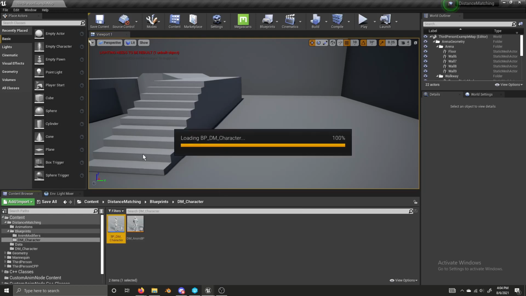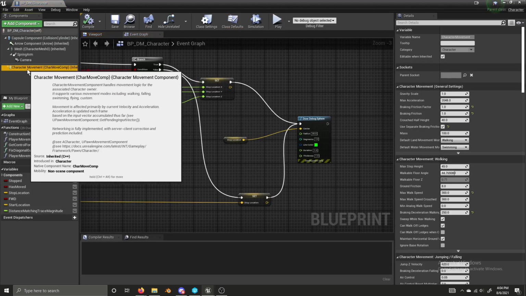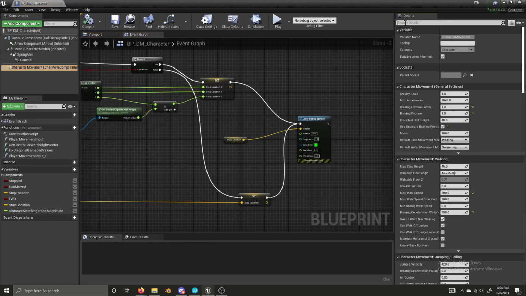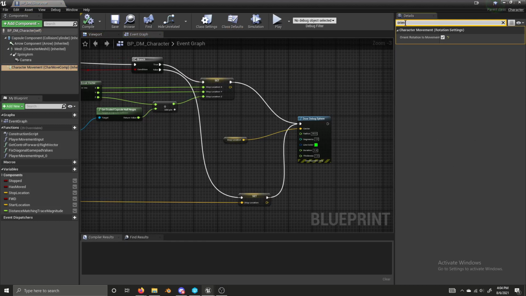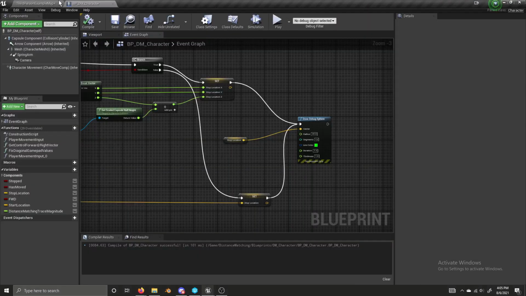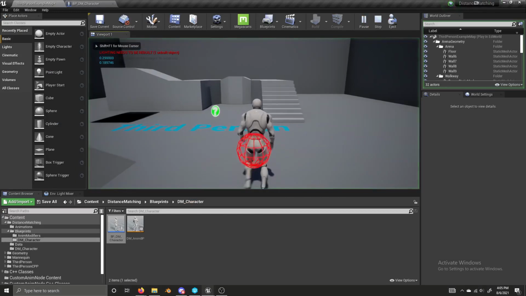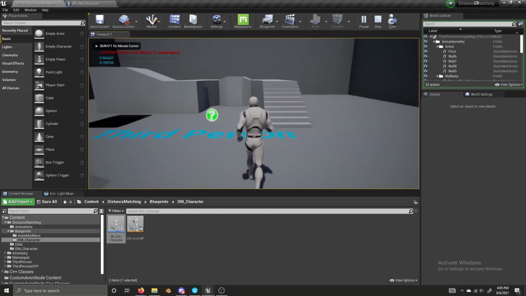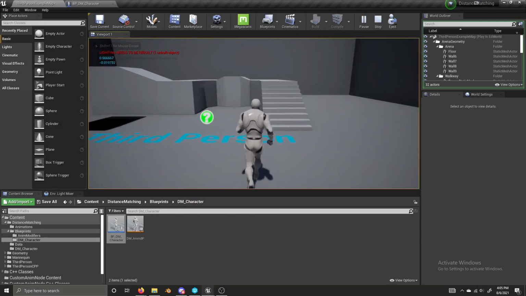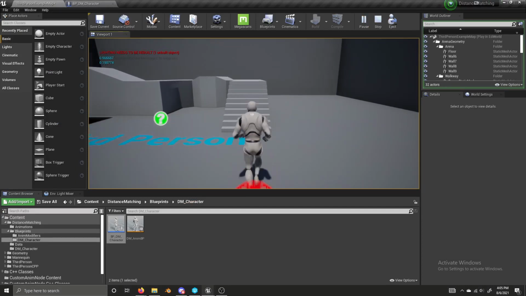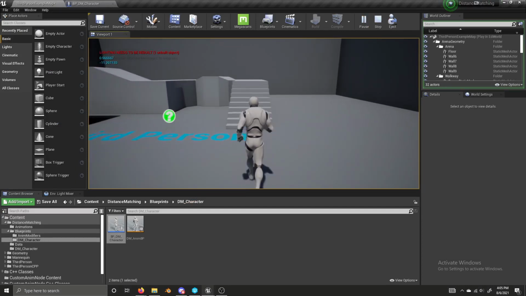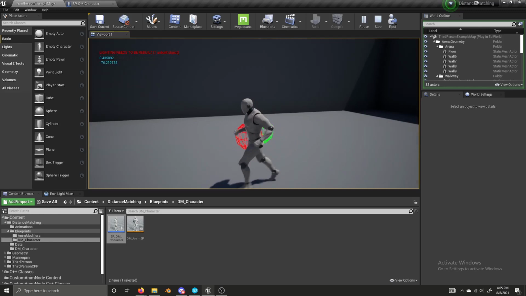First, we're going to open our character. We're going to go to character movement, and I'm going to search orient, and there's this option here called orient rotation to movement. I'll uncheck that. I'll compile and save, and now our character doesn't face the direction. And now our character no longer faces the direction of our movement.